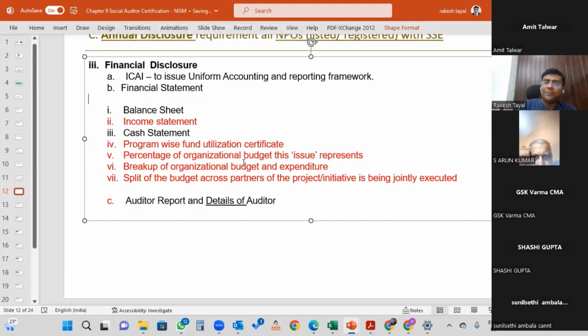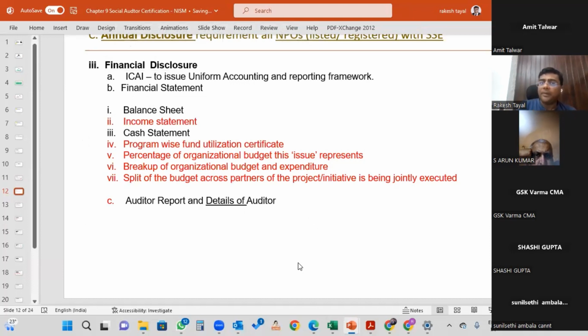In the financial aspect, we have to give the 3-year financials prepared in line with the ICAI guideline. Here we have to give the balance sheet, income statement, cash statement, and program-wise fund utilization certificate. These are the 7 documents we have to give in the annual disclosure requirements, which are listed here. The first 3 are easy to remember. The last 4 we have to repeat because they may ask questions on those items.